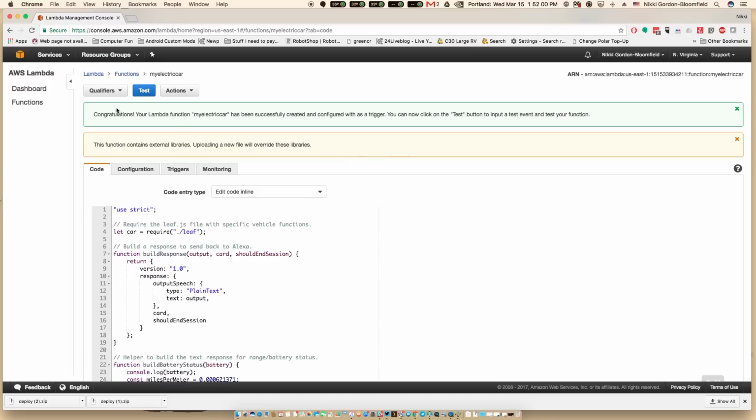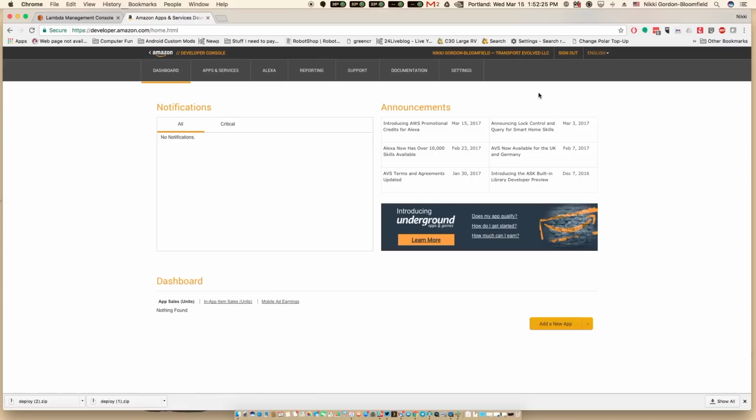Once you've created your Lambda function, you need to open a new browser window and head to developer.amazon.com. Now there you'll need to sign in and go through the agreements if you haven't already.